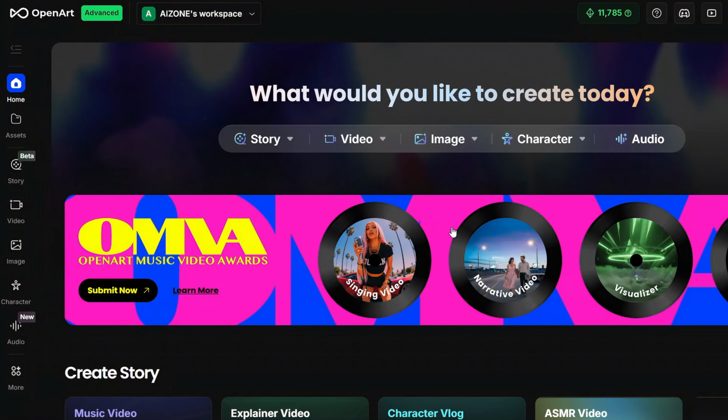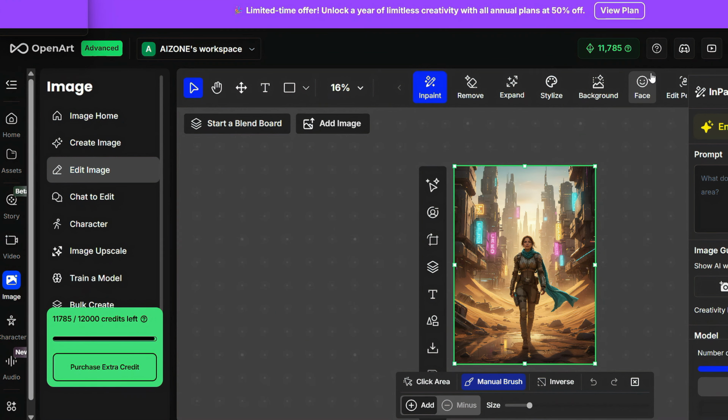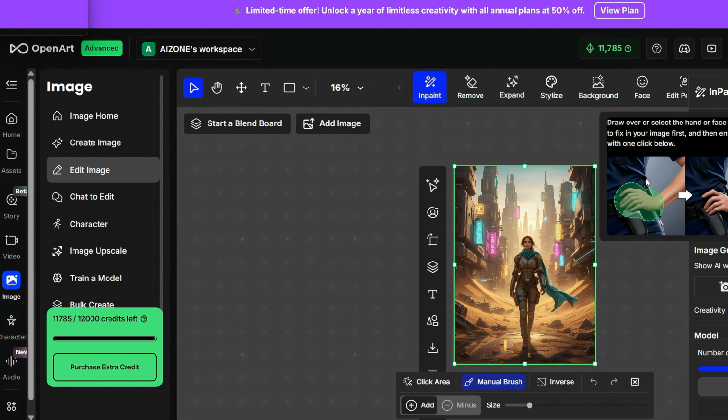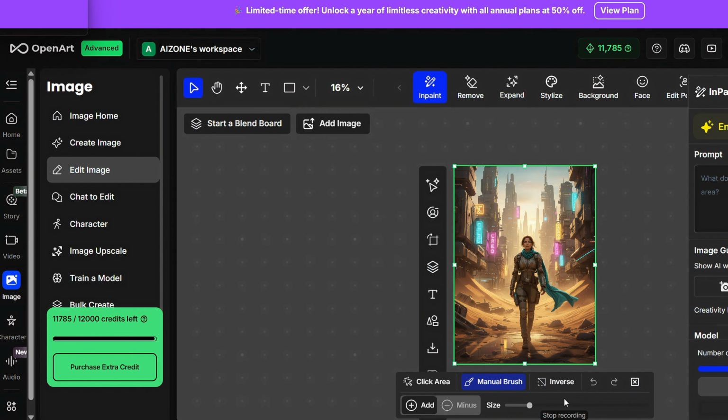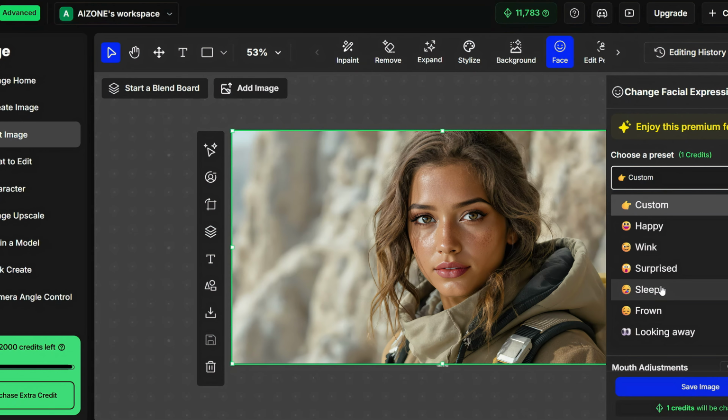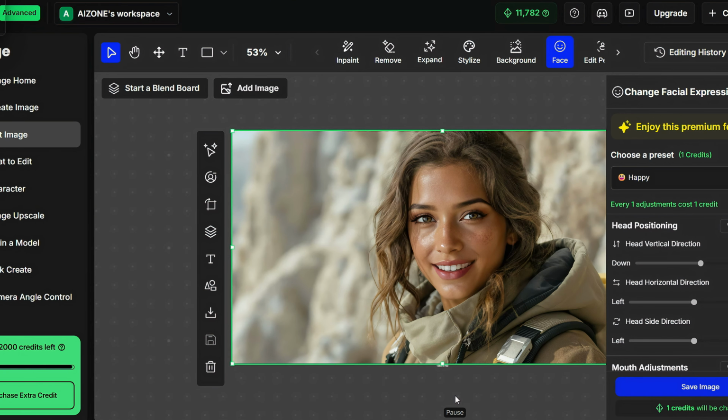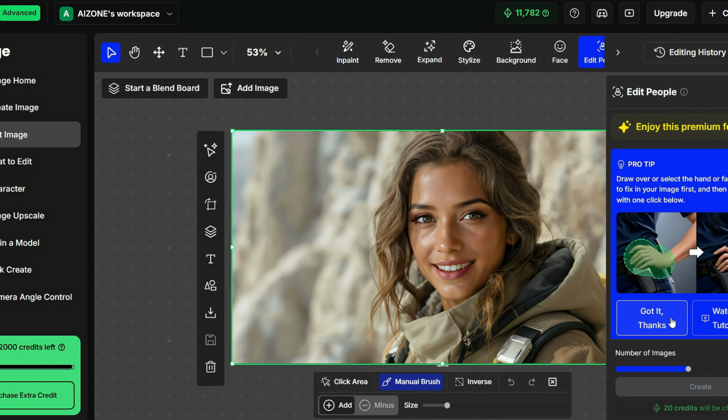Even with great generations, you'll sometimes spot tiny imperfections that pull you out of the scene. This is where the editing suite becomes your secret weapon. Inside the editor, the Edit People tool gives you quick access to face enhancement and hand correction, two areas where AI models have improved massively in 2025. One click can refine facial symmetry, sharpen eyes, or fix awkward hand shapes without changing who the character is.